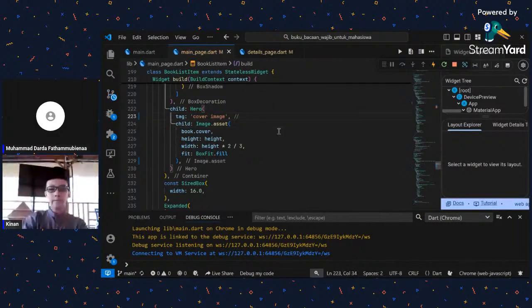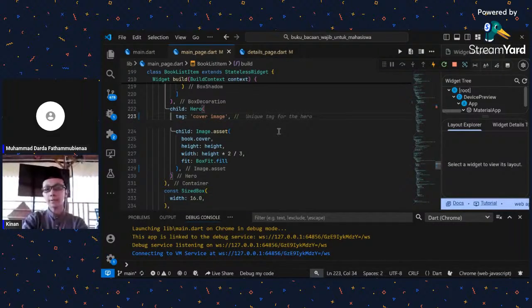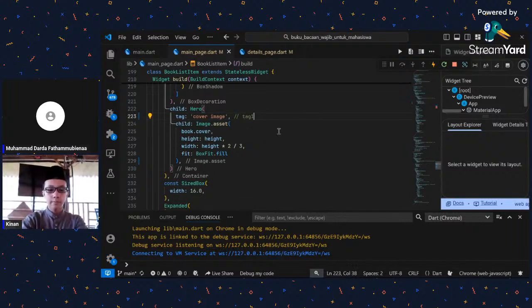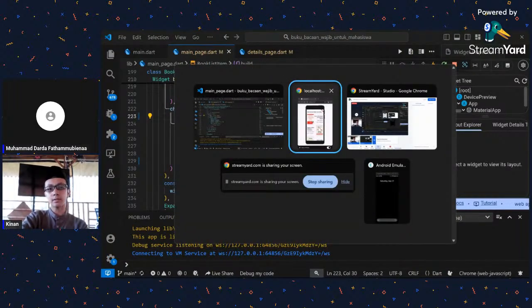For example, tag one, which is the tag of the hero in the first screen, and tag two, which is the tag of the hero in the second screen. And there's this operator here, this double equal. The result should and must be true. And if that is true, then the hero animation will work. So once we've done this, we can check the output here.